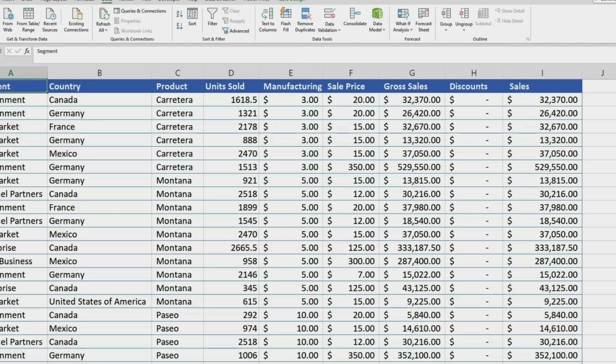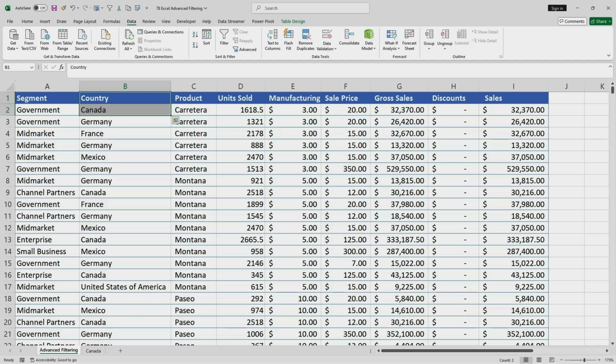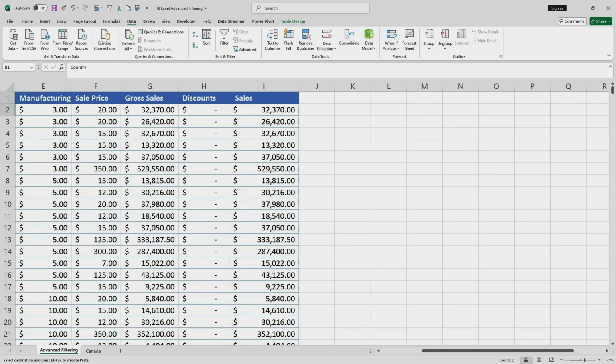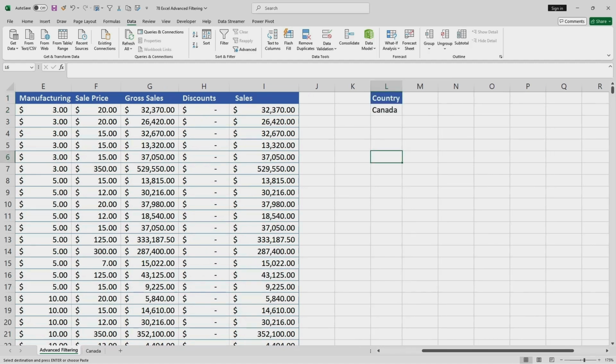Before using the advanced filtering, what I will do is, I will select the criteria. My criteria is country and Canada. So what I will do is, I will paste it somewhere. So based on this criteria, I am filtering using the advanced filter option.